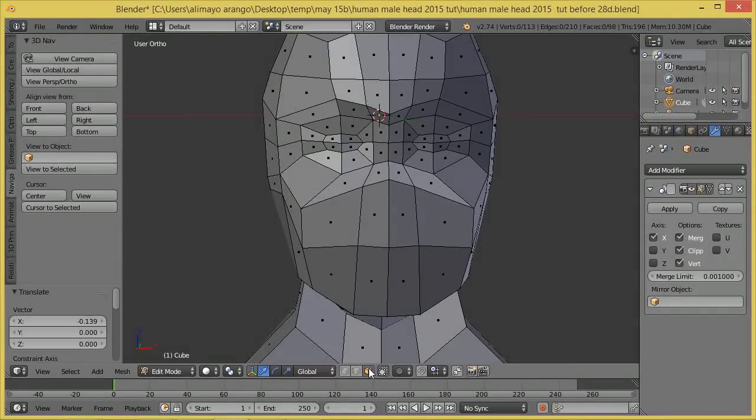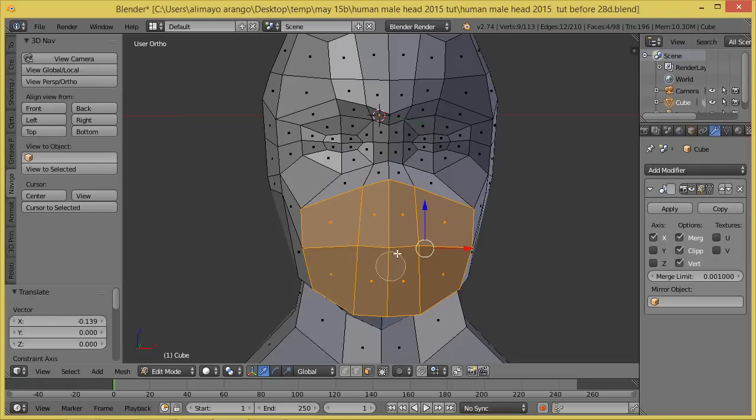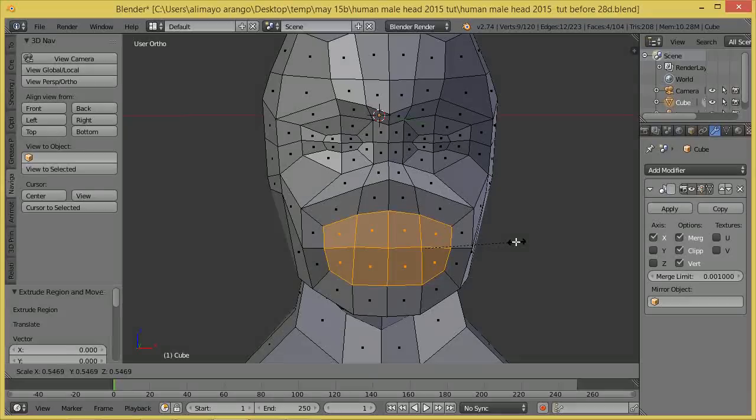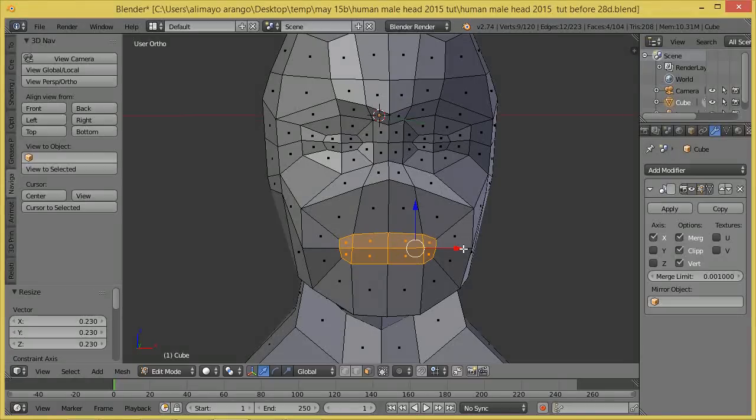And what we're going to do is go to face select. We're going to press C for paint select, and we're going to just select this whole muzzle area here. Now we're going to press E to extrude, left click to lock in, and then S to scale. Now as we scale, this is what we're trying to do here. As we're scaling, imagine that we are forming the actual lips here. All right, that's basically what's going on.